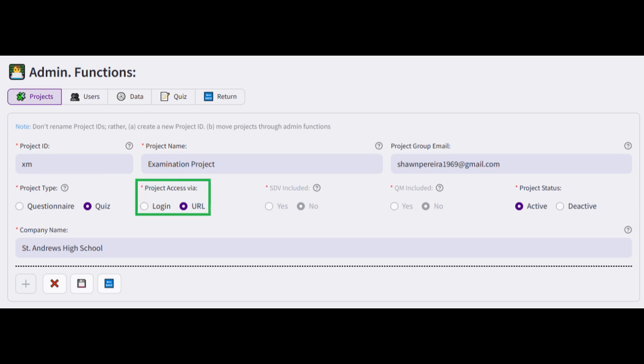We will only demo the login option in this video. Only active projects can be accessed. A company or school name. After save, we conclude our project creation.